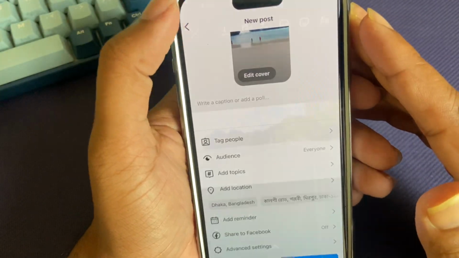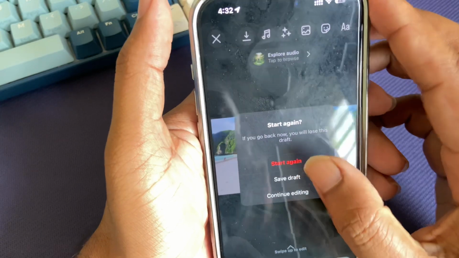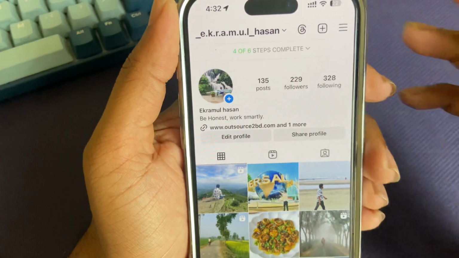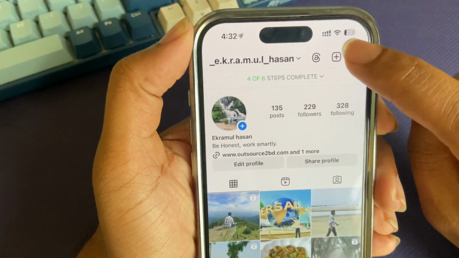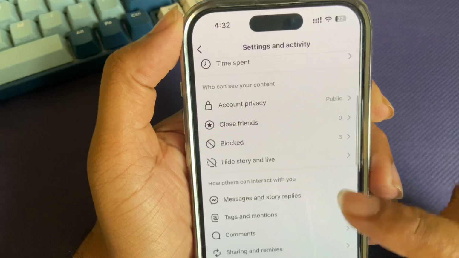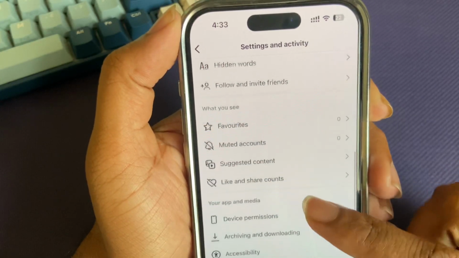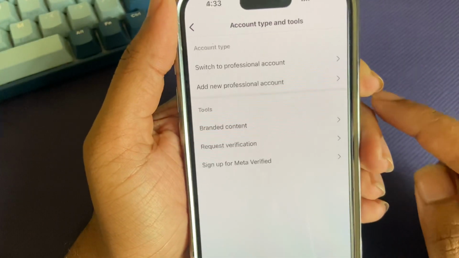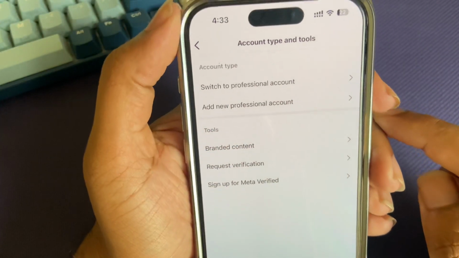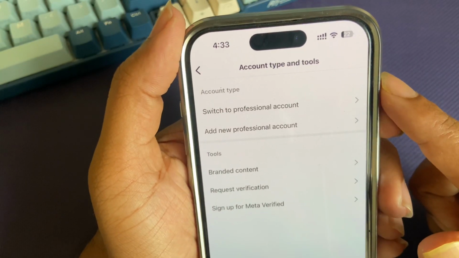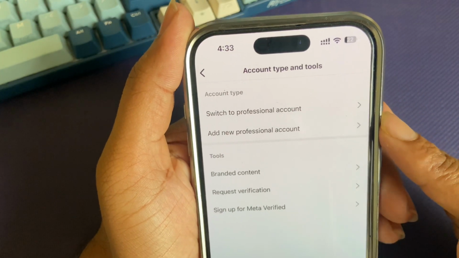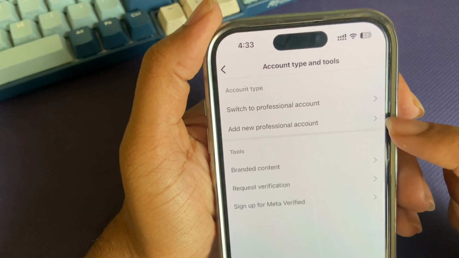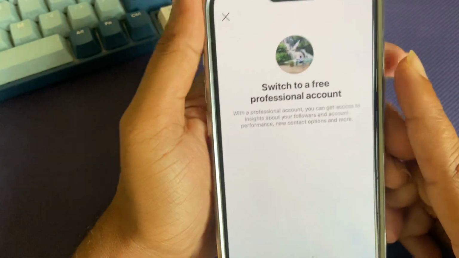To schedule your Instagram reels, video or post, you have to convert your personal account to a professional account first. For that, you have to select the top right corner, and then you can see the account type and tools. You have to select account type and tools, and then you see two options: switch to professional account, add new professional account. If you want to create a new account, then you choose that, and I want to switch my personal account to a business account.